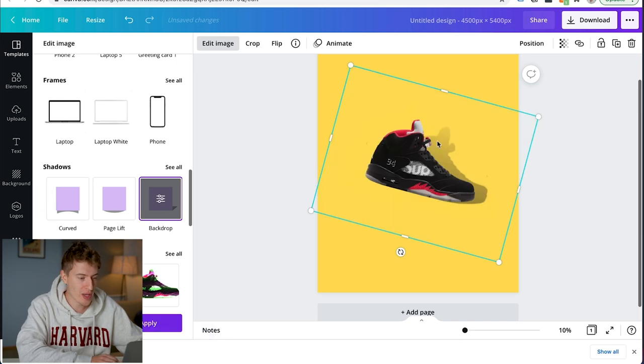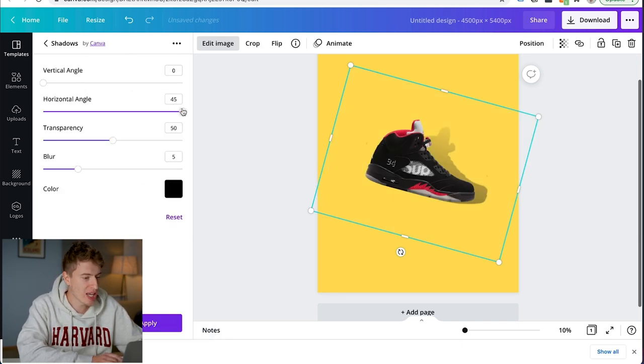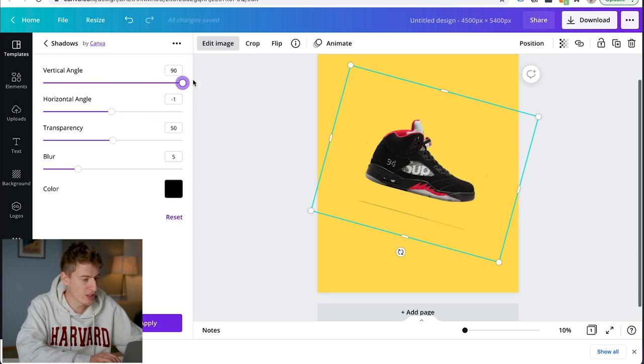Now this is where you get this sort of backdrop effect. So if we click down here, we can actually change the angle of this backdrop effect, right? So we can have it going down there. Let's add it down a bit more, right?